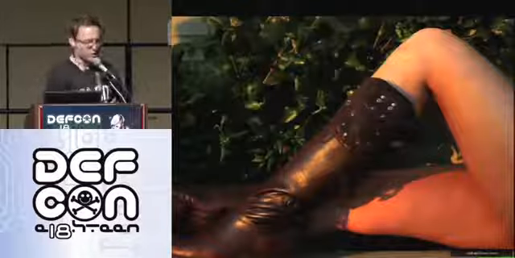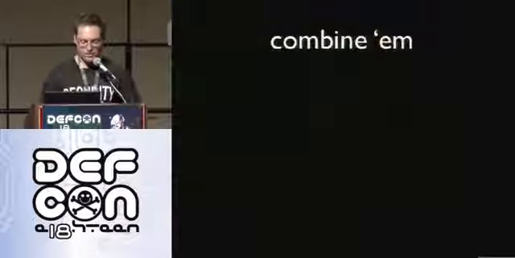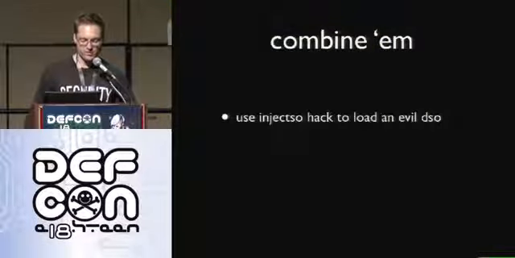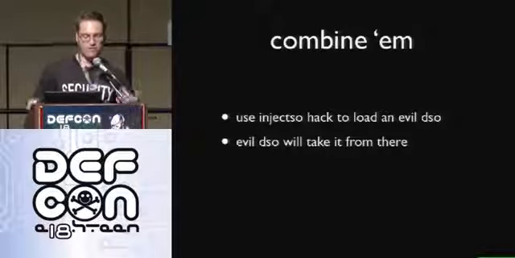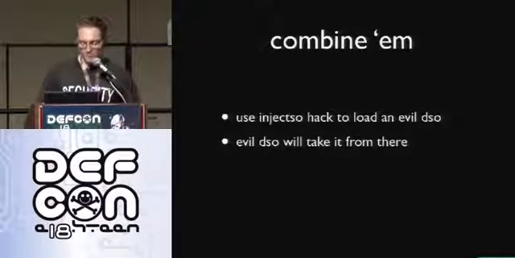But what if there was a way to bootstrap the process, right? Like what if we can just combine both methods? Like if we can just use InjectSO to load the evil DSO, and then the evil DSO will just take it from there and do all the crazy binary patching stuff.